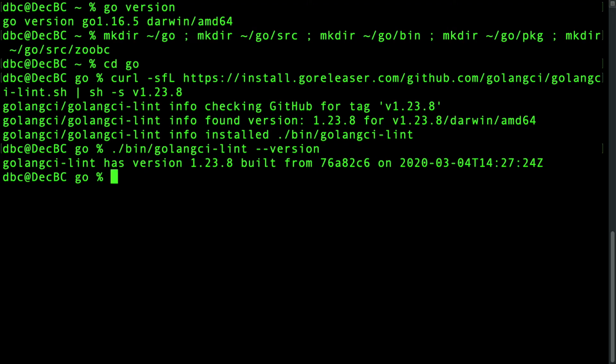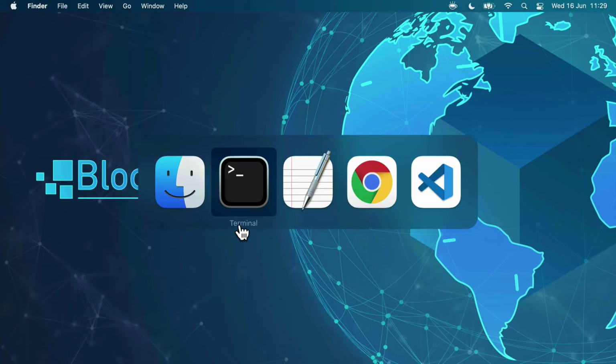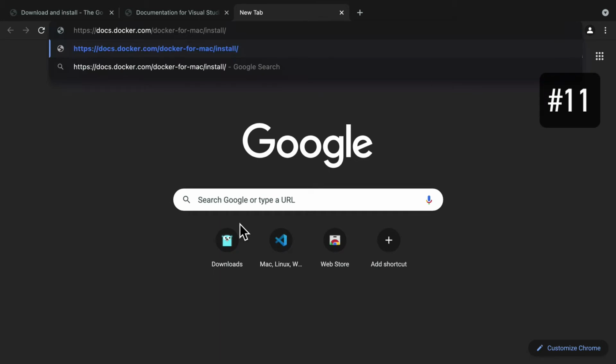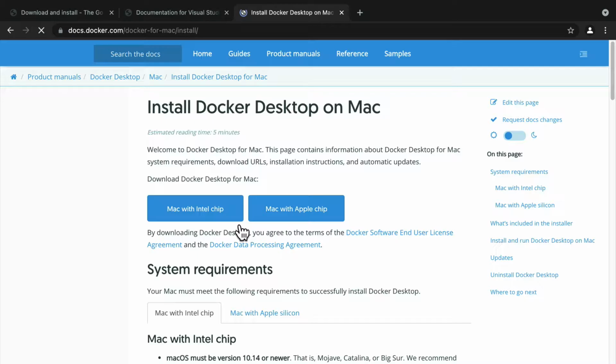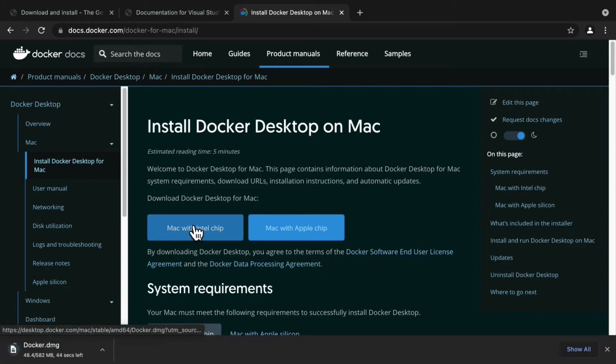Once this is done, it's the time to install Docker. Docker is a tool that allows to run several different things. One way we're gonna use it is for a cross compiler. So once we create the binary of our application, we are going to use xgo in Docker to create Windows and Linux versions. So download the version for Mac that you need, with the Intel chip or with the Apple Silicon.